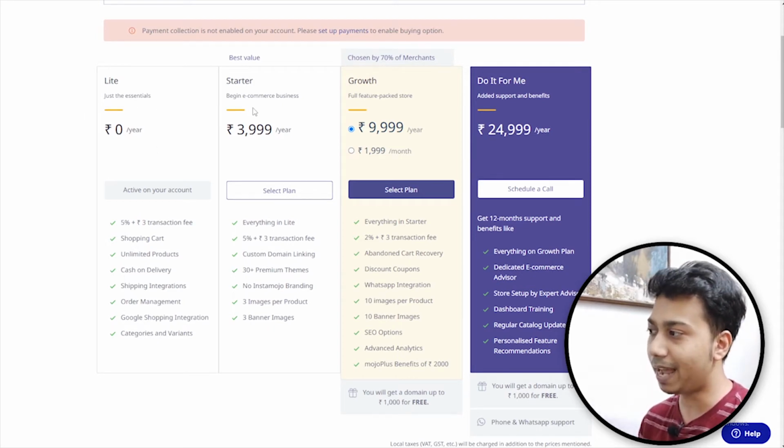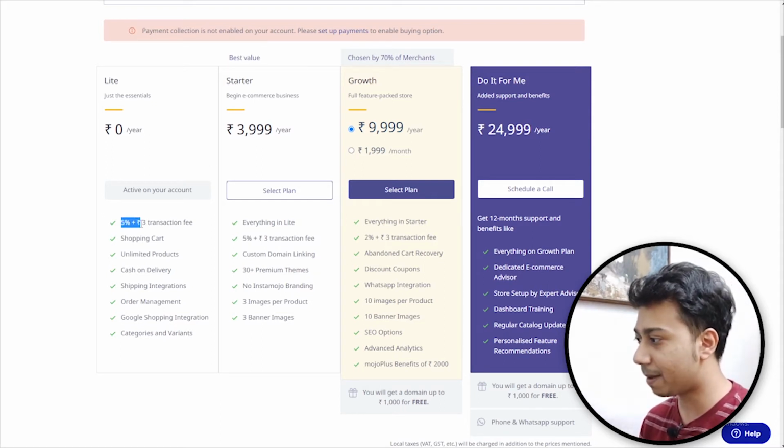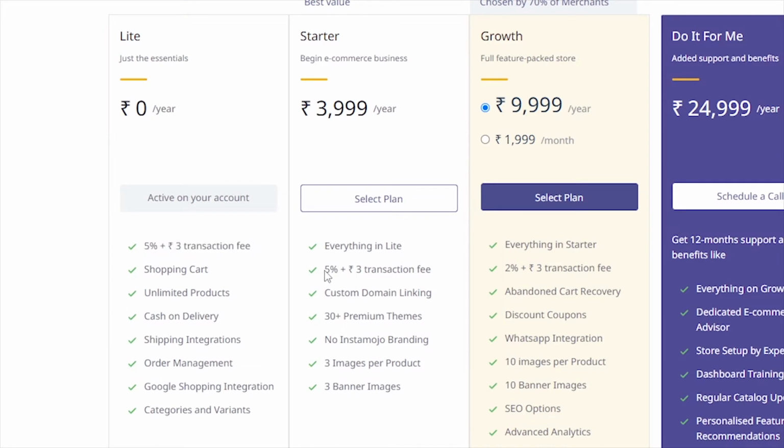The starter plan, according to me, is useless. Never go for the starter plan. It takes the same amount of these charges as it is taking in the free plan as well. That really doesn't make any sense to me. I am already getting 3 images, 3 banner images. It doesn't make any sense to me.